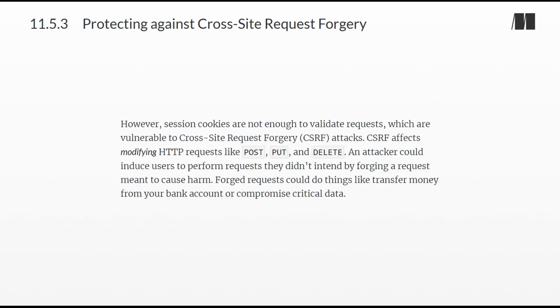However, session cookies are not enough to validate requests, which are vulnerable to cross-site request forgery, CSRF, attacks. CSRF affects modifying HTTP requests like POST, PUT, and DELETE. An attacker could induce users to perform requests they didn't intend by forging a request meant to cause harm. Forged requests could do things like transfer money from your bank account or compromise critical data.